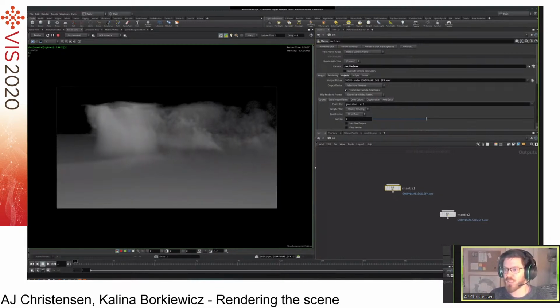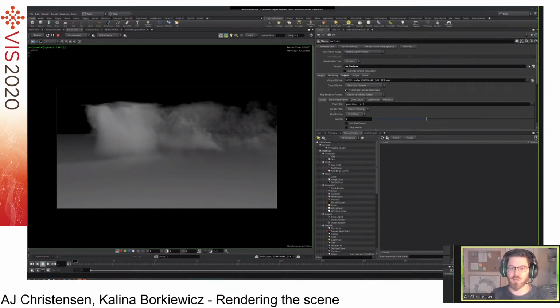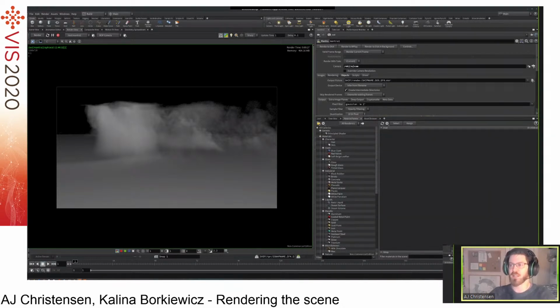Why don't we start with some textures? So I'm going to go to the material palette here. This is another tab above the network view, and this is just a place where you can grab some pre-made materials.